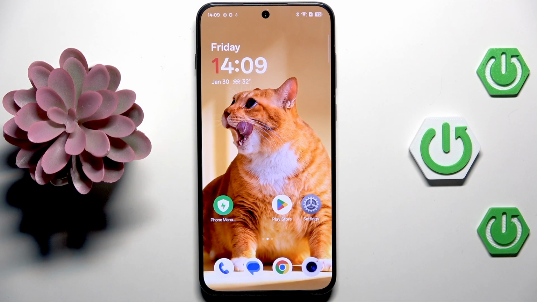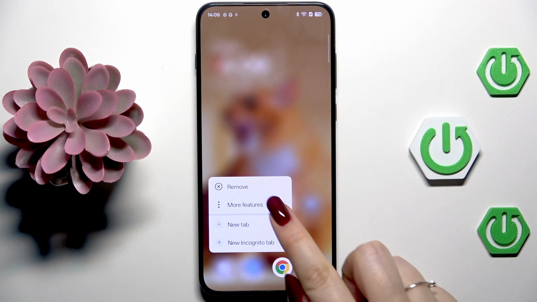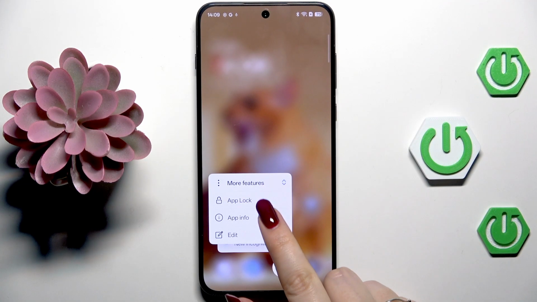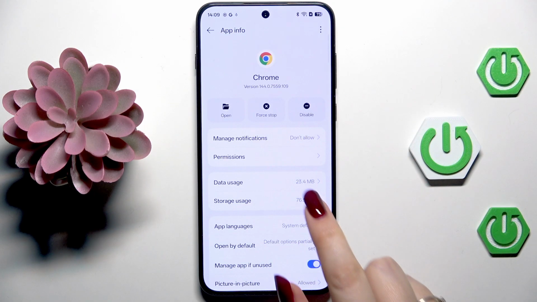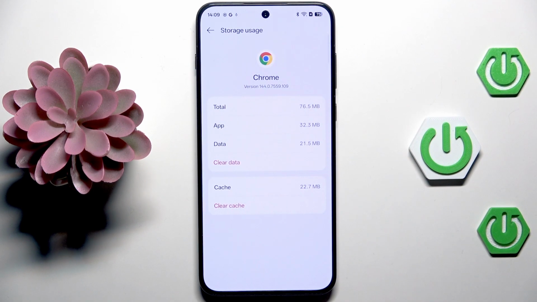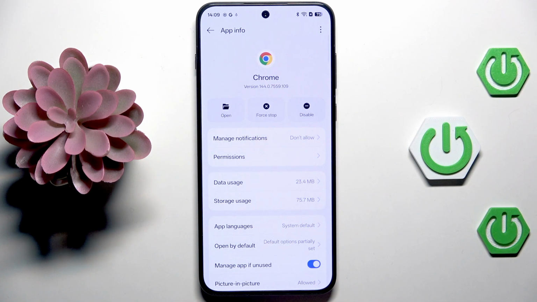So let's find the app which is crashing, tap on it and hold it, and then tap on more features. Then go to app info, and the first thing I highly recommend to do is to go to storage usage and tap on clear cache. Cache are junk files which are saved by your device, but they are not necessary for the proper usage of the app. Moreover, sometimes they can interfere.